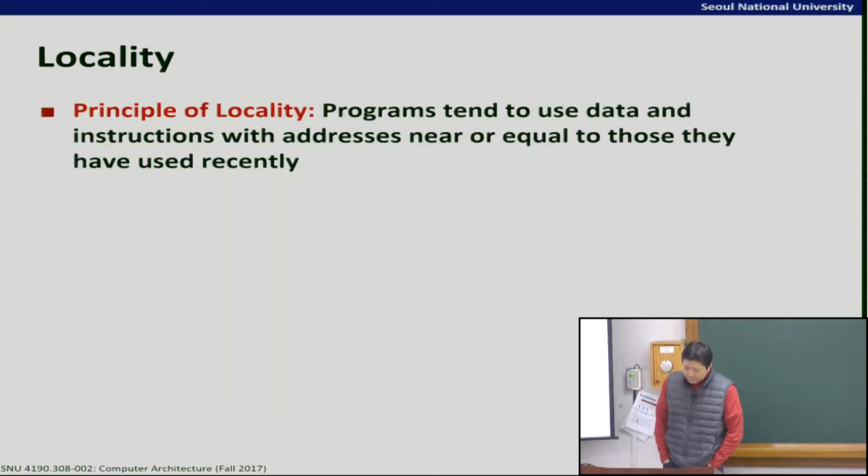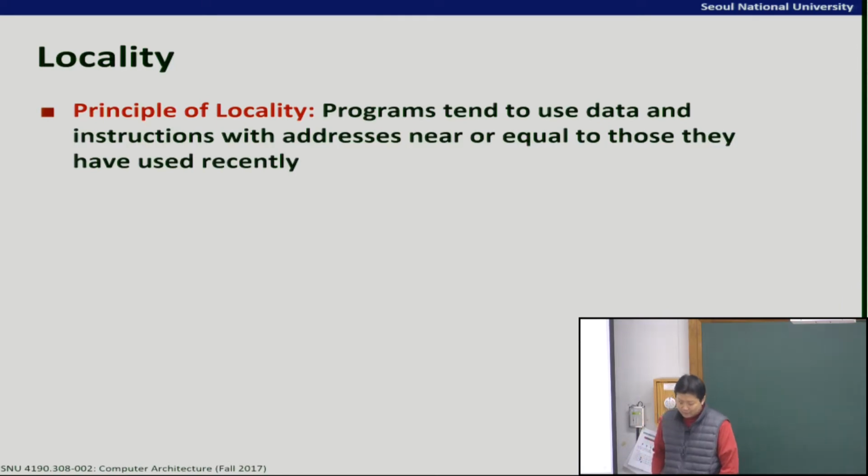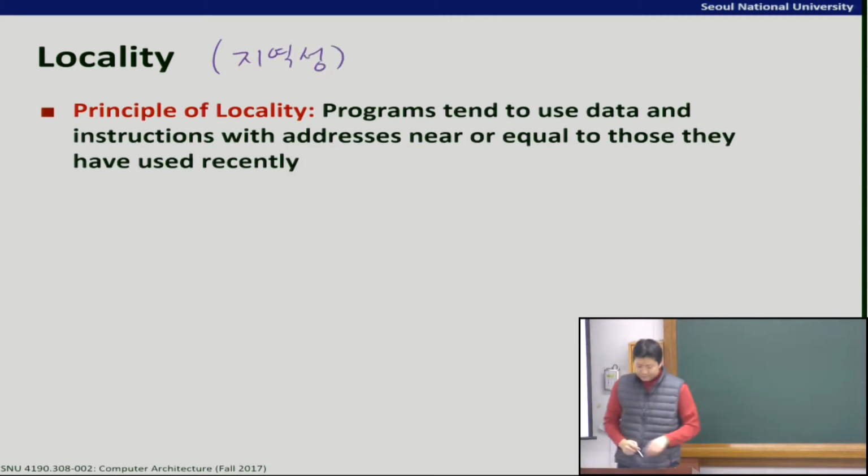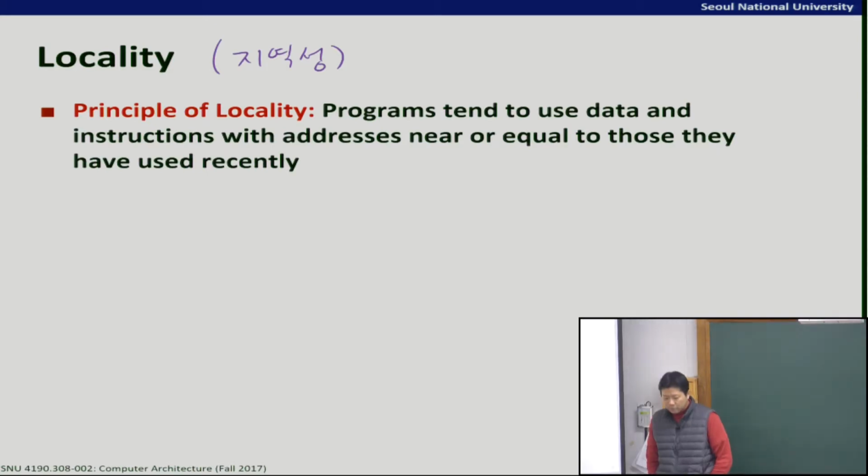Let me discuss the principle of locality. What is locality? In Korean it may be easier to understand. It's called 지역성. The principle of locality is as follows: programs tend to use data and instructions with addresses near or equal to those they have used recently. That means if you access a certain instruction or data, it's very likely that you're going to access the same thing again in the near future. That's locality.